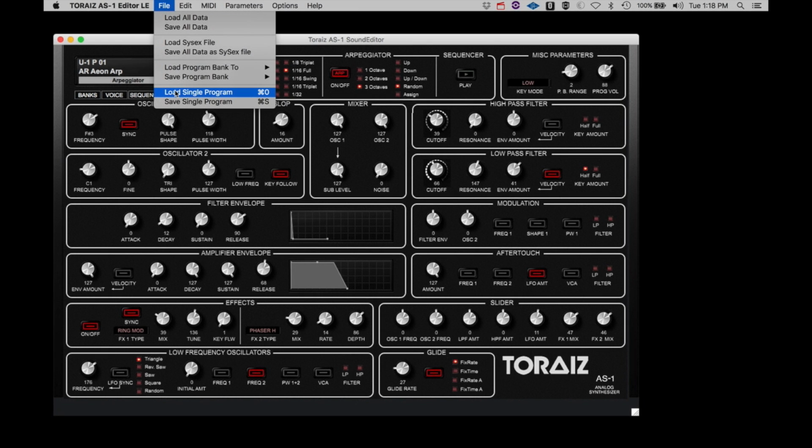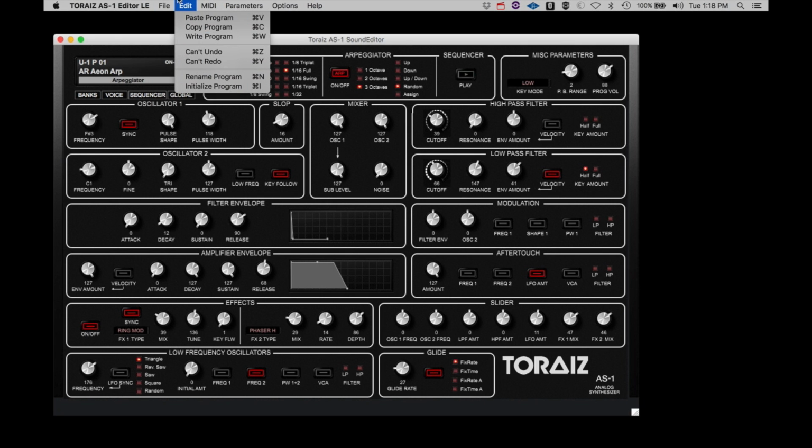Load and Save Single Program options allows you to save the currently selected program to your computer or to reload it. When you reload a program, the program is loaded into the editor and sent to a buffer in the AS-1, so you'll be able to hear it and make additional edits if you wish. But it will not be stored in the AS-1 until you write it using the Write program under the Edit menu.